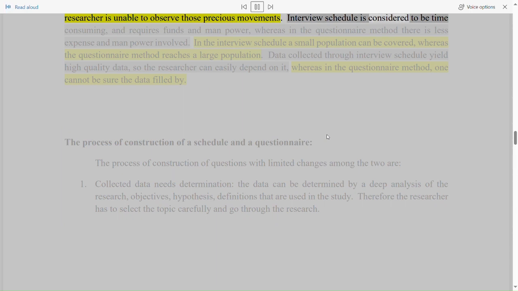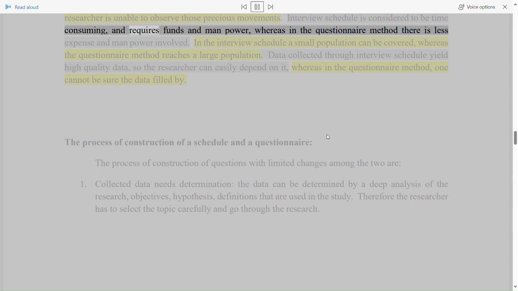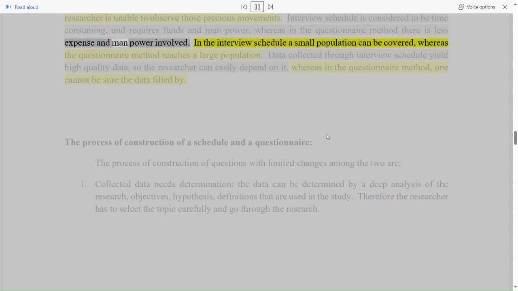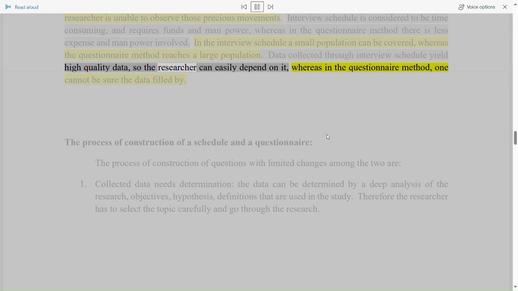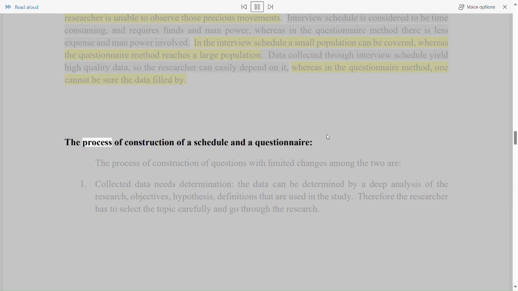Interview schedule is considered to be time-consuming and requires funds and manpower, whereas in the questionnaire method there is less expense and manpower involved. In the interview schedule, a small population can be covered, whereas the questionnaire method reaches a large population. Data collected through interview schedule yield high-quality data, so the researcher can easily depend on it, whereas in the questionnaire method, one cannot be sure who filled the data. The process of construction of a schedule and a questionnaire.